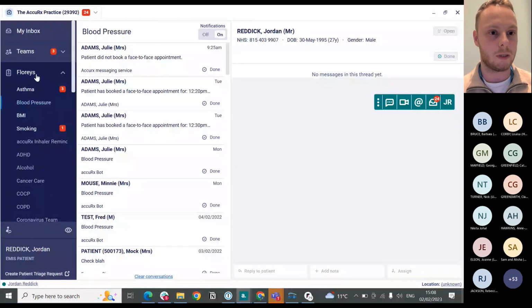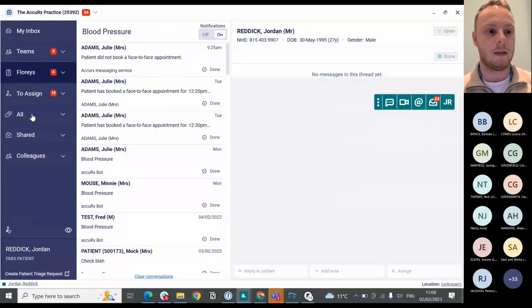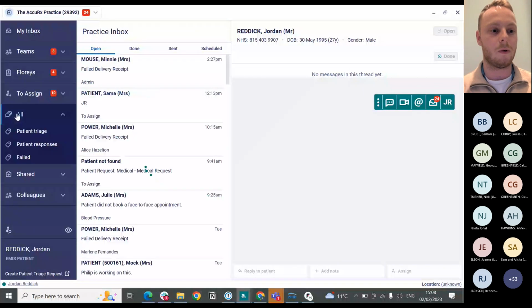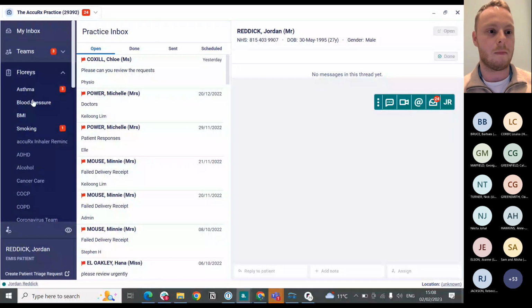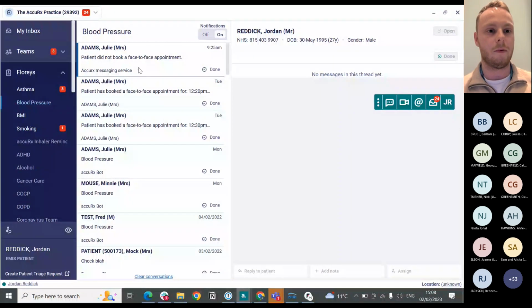I believe we might have marked this as done. If that's the case, go into all, or we just take one that's in the Florey inbox at the moment. So we can see the blood pressure responses that have come in here.